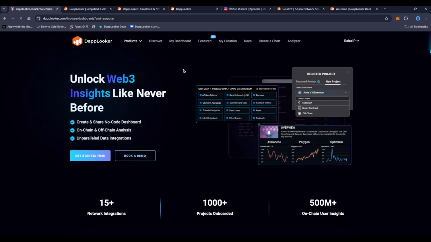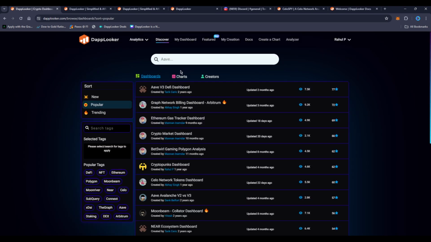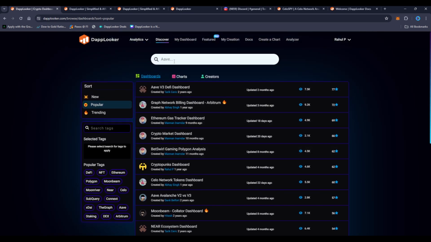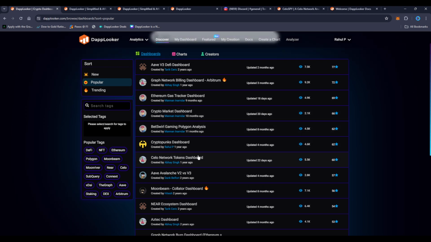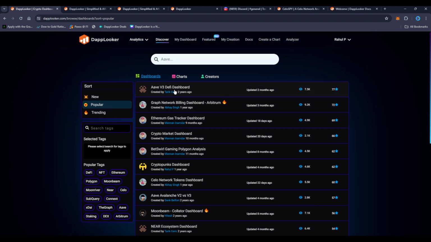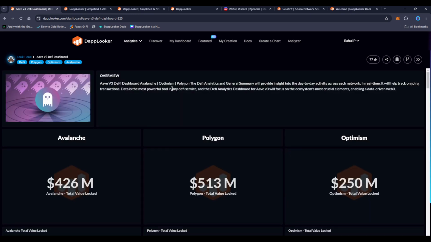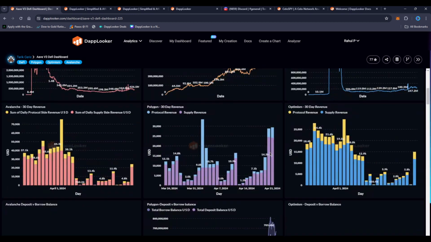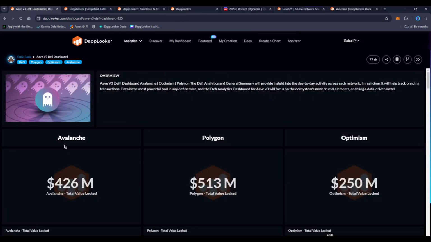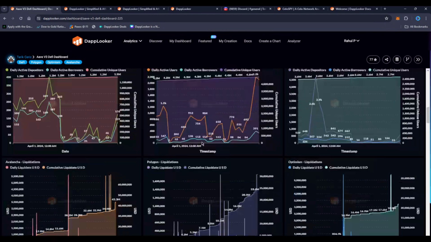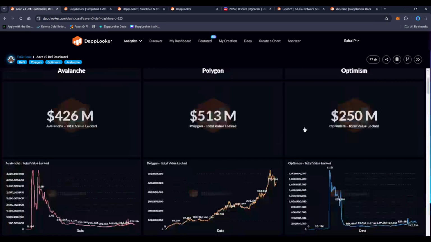The Discover page features public-facing dashboards across multiple protocols. All these dashboards can be searched by the search tab, or you can even search through tags. Let's open one dashboard. For example, let's start with the Aave V3 dashboard. Once the dashboard opens up, you can see it's a comprehensive multi-chain dashboard with Avalanche, Polygon, and Optimism data on a single dashboard. You have very comprehensive insights on the Aave protocol.